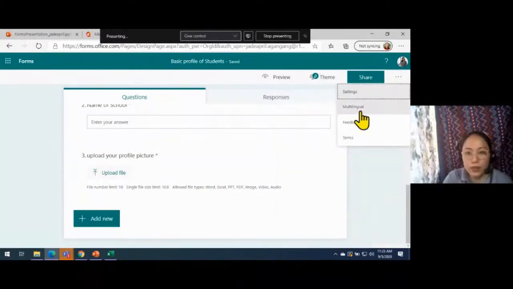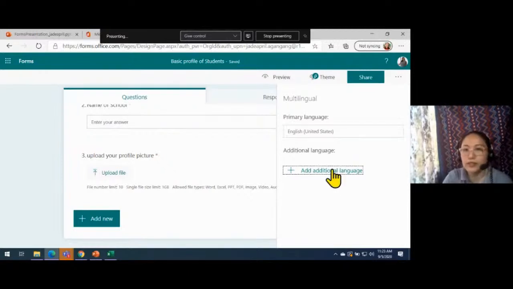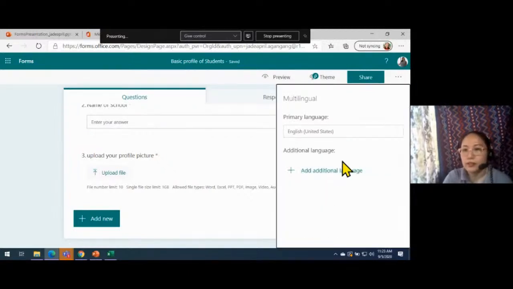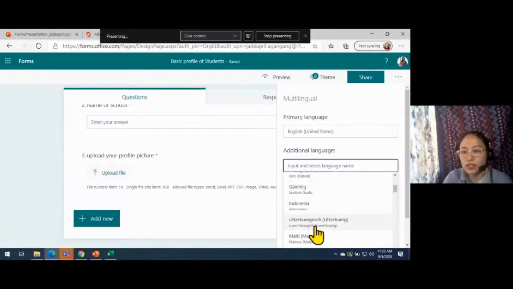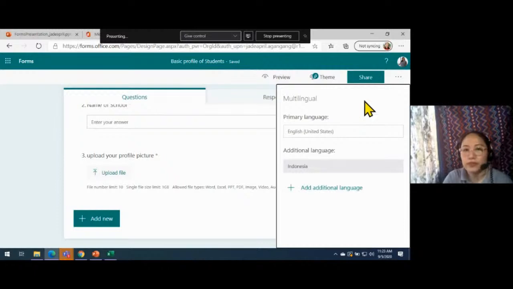Meron naman tayong multilingual dito. So, our primary language is English. You can add the language if you want, baka ma-translate siya sa Indonesian. Pwede siguro. Well, let's see how it will work.